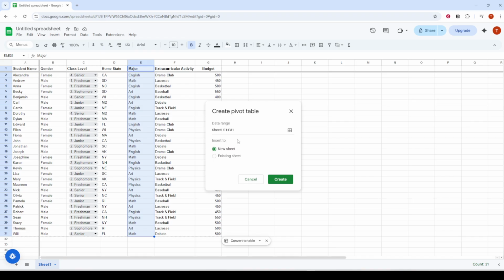You'll be asked where to place the pivot table. Choosing New Sheet will create the pivot table on its own tab, which is generally the cleanest approach and makes it easy to keep your summary separate from the raw data. If you prefer to keep everything on the same sheet, choose Existing Sheet, then click a single empty cell where the pivot should start. Make sure there's plenty of space so it doesn't overwrite anything you need.